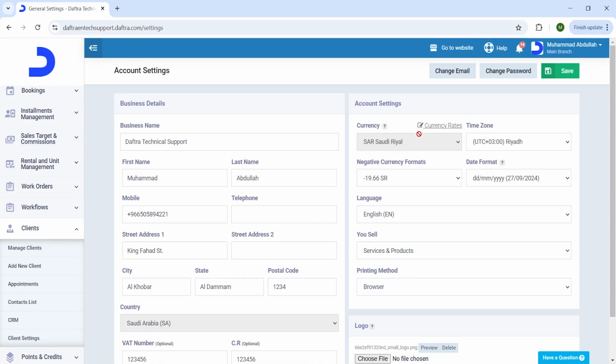And if you don't do that, the currency rate of the system will be automatically set as the international exchange trading rates, and you wouldn't need to enter them manually at all, as the system would use the internationally known currency rates for that time. You can also edit the time zone and the negative currency format, and you can choose the time format and the date format that's suitable for your business or what you want.